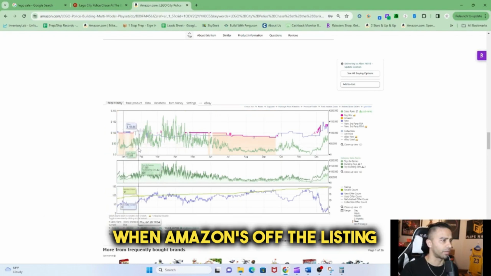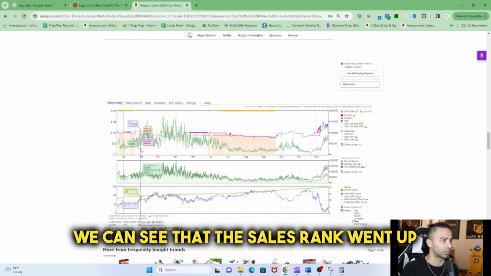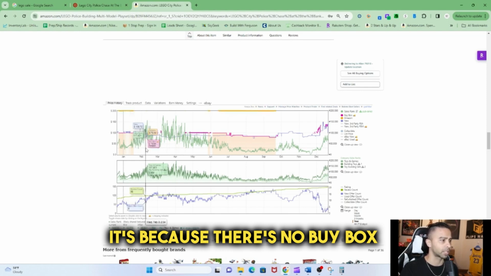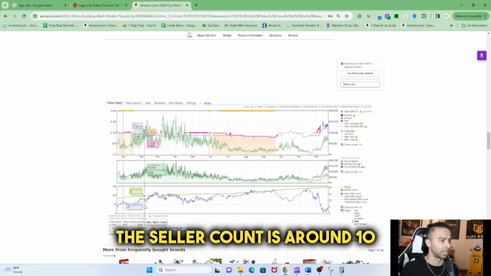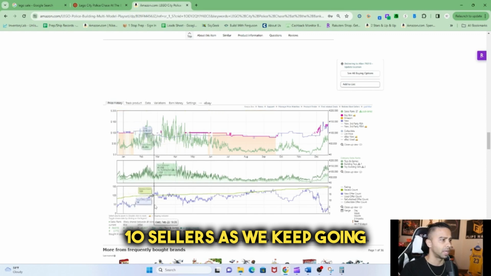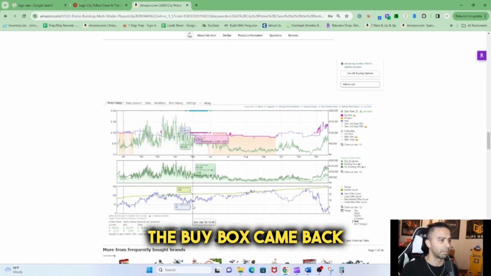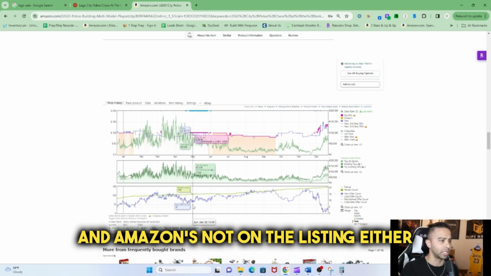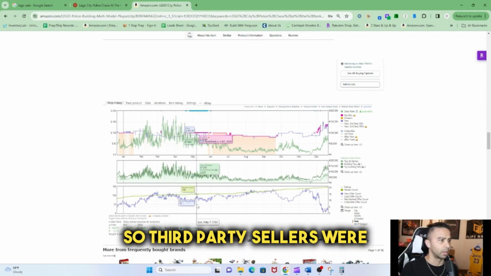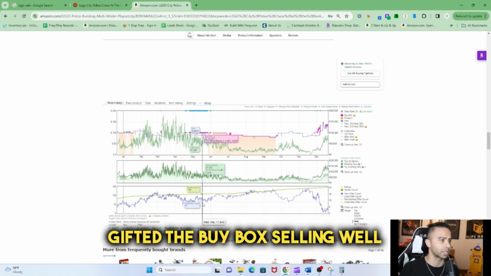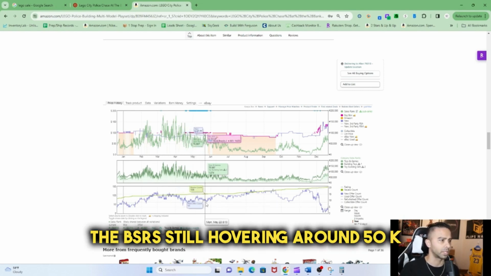When Amazon's off the listing, we can see that the sales rank went up, meaning the sales velocity decreased. Again, it's because there's no buy box. The seller count is around 10 sellers. As we keep going, in May, the buy box came back, and Amazon's not on the listing either. So third-party sellers were gifted the buy box, selling well. The BSR is still hovering around 50K.